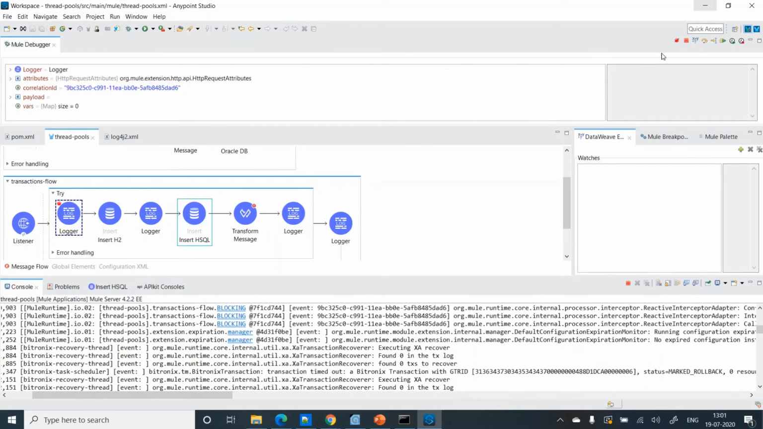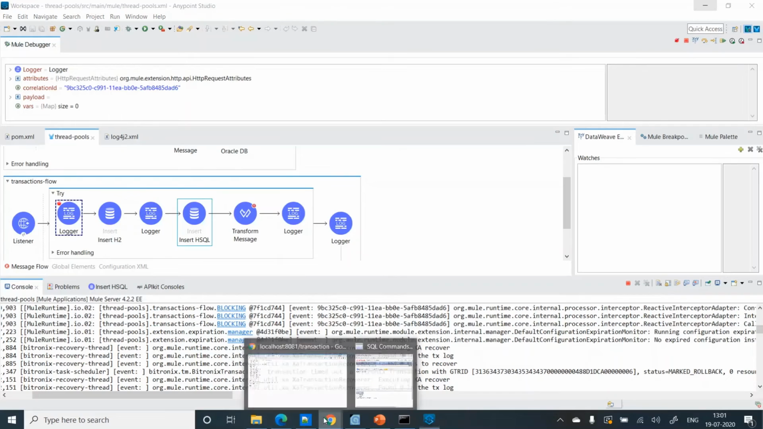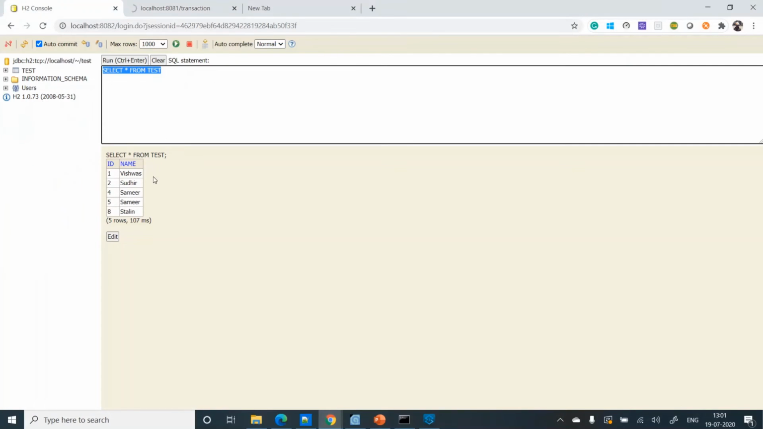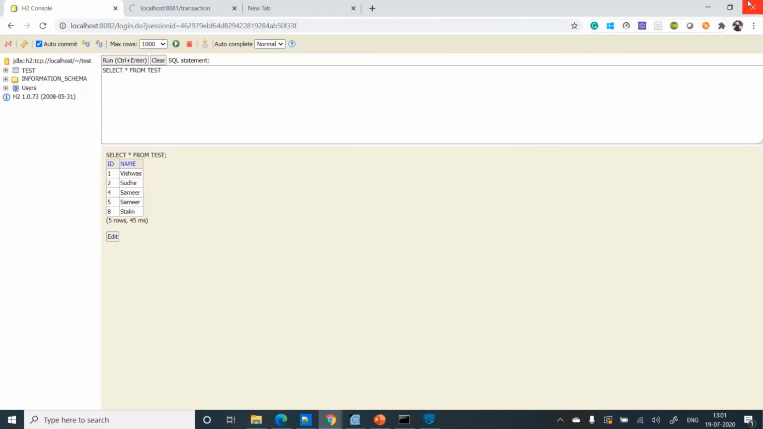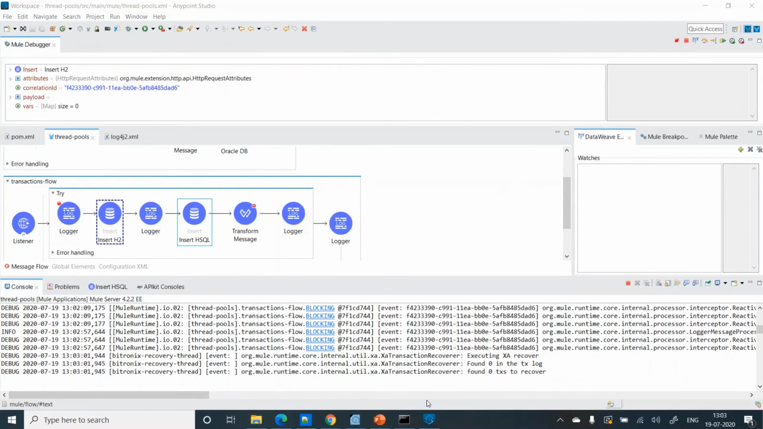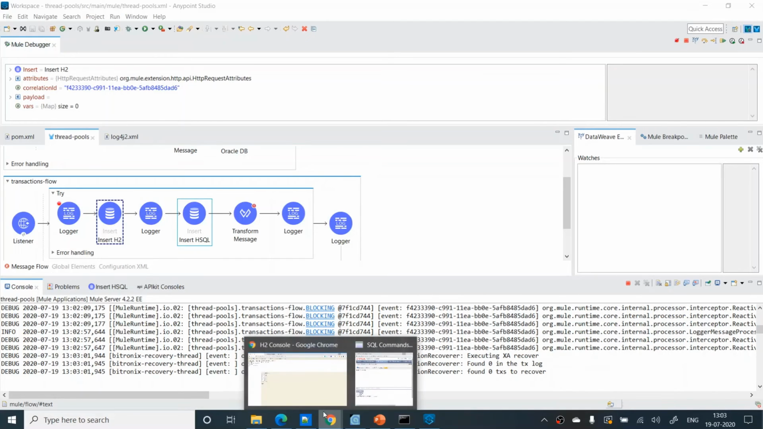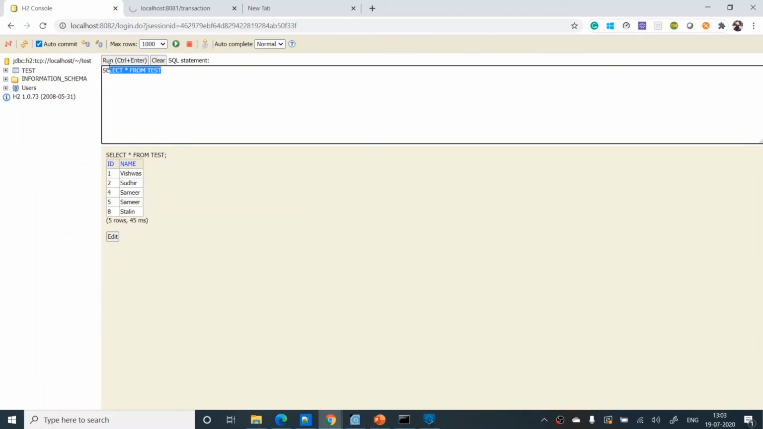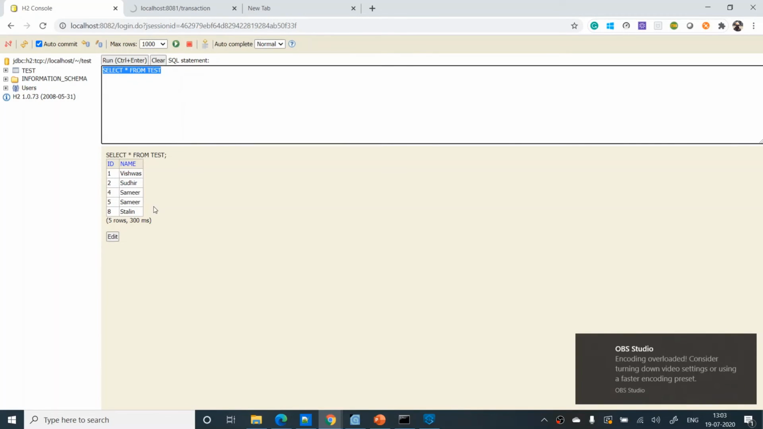It's stuck at logger. Let's insert the data into the database table. But before that, what I've done is I have deleted the last record, the 6th record, because if I again insert the same record, it will give me a primary key violation. So I've deleted the last record. Now let's check the database table if the value is inserted or not. We only see 5 records.